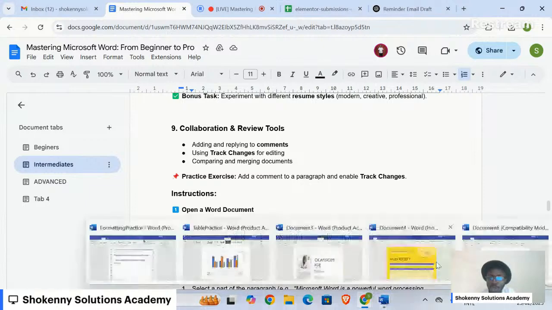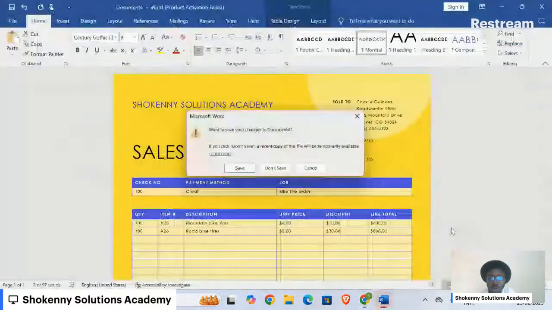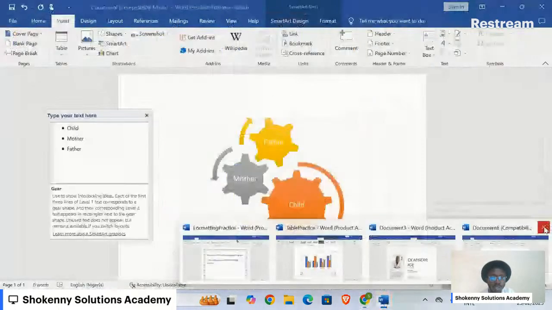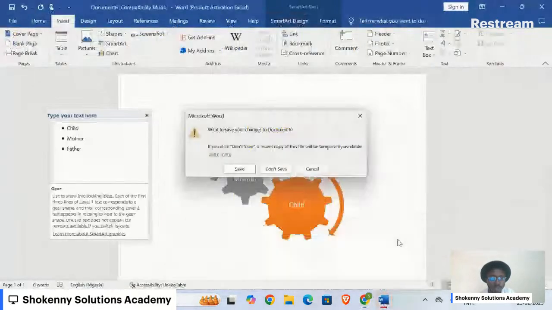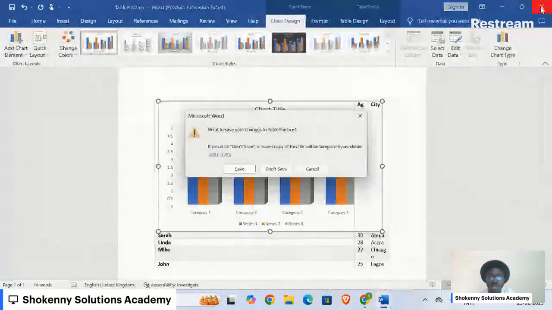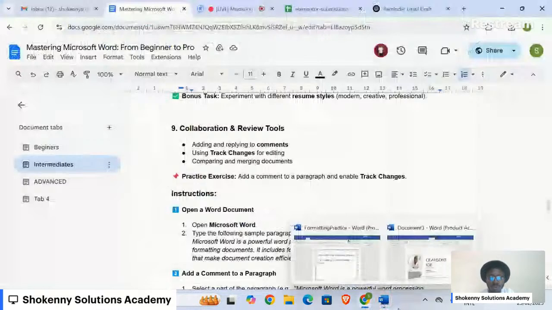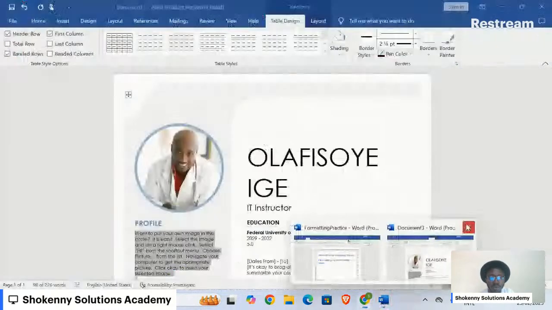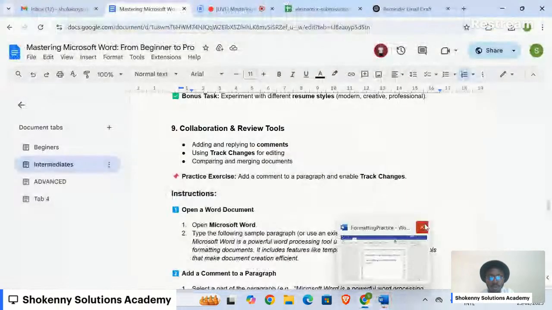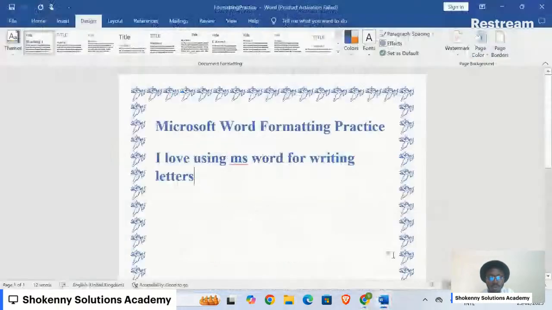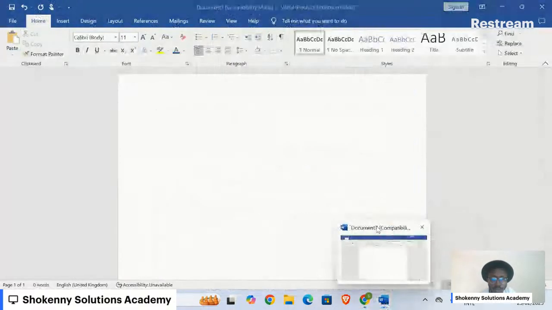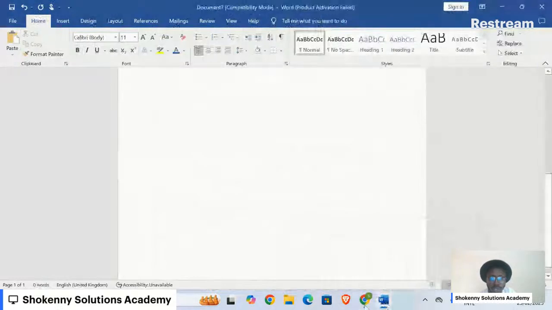We open a Word document. I'm just going to close all these ones. I don't need to save them. I think I have saved the ones I need to save. I'm going to open a new document, then close this. Okay, so let's go back to the instruction.